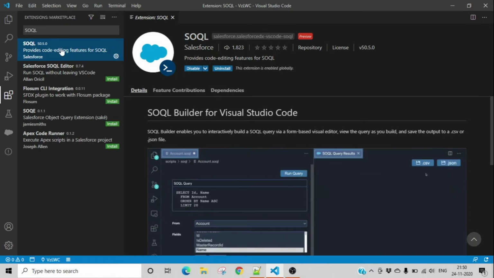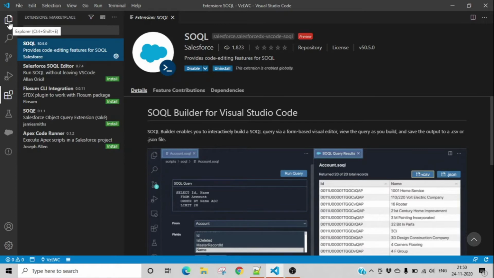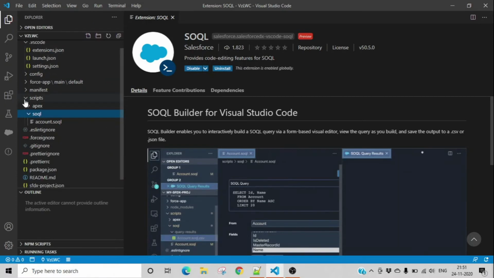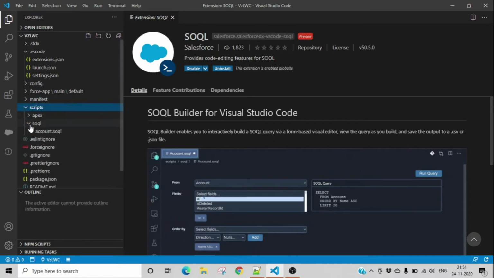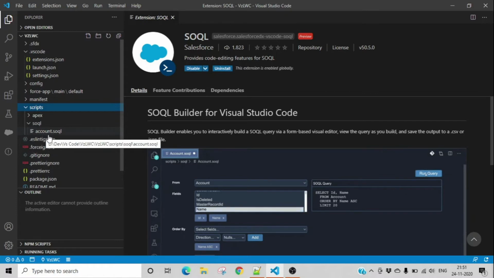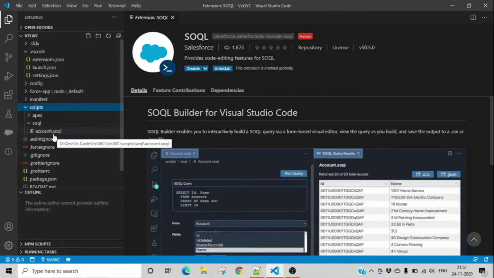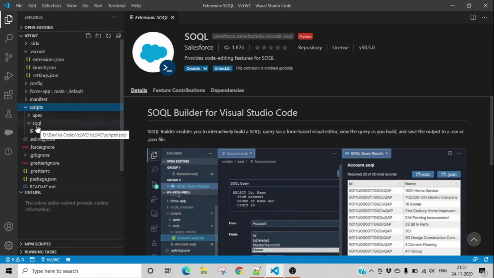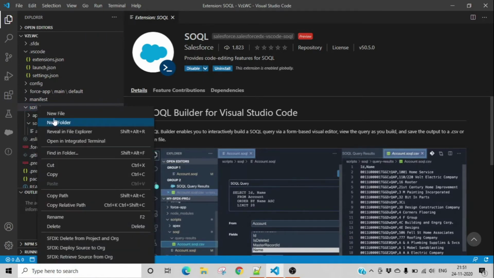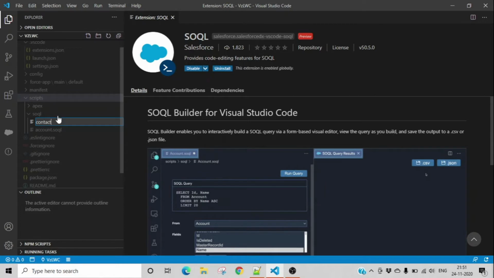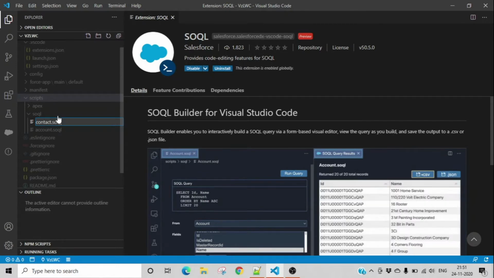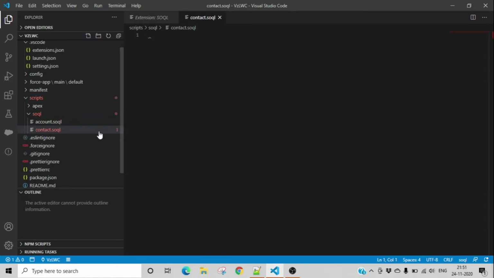Once you have installed that, go back to your folder structure, expand the script folder, and you will see a sample SOQL file already created, account.soql, for you. You can leverage that file, or else you can simply create a brand new file. Let's say I am saying contact.soql. Okay, I just created a file with the SOQL extension. You can give any name, but the extension should be SOQL.